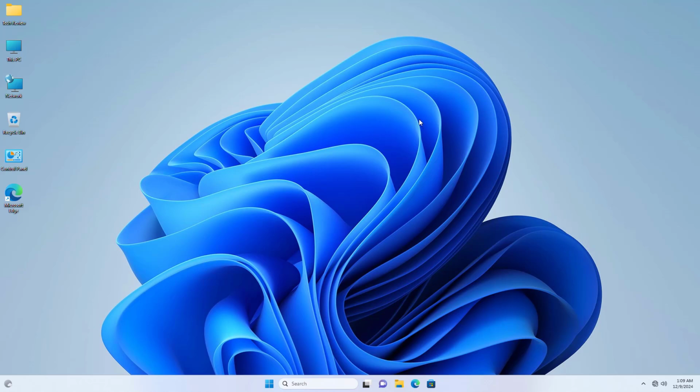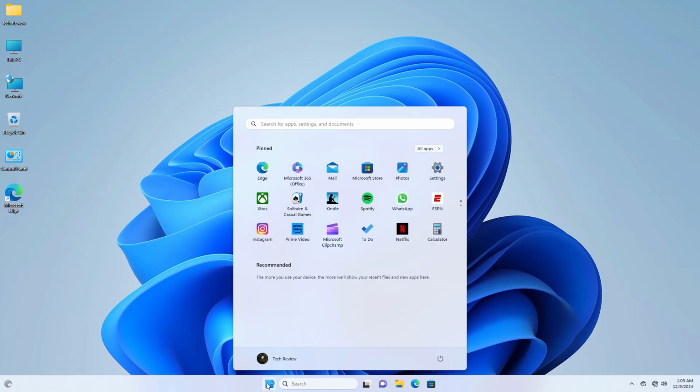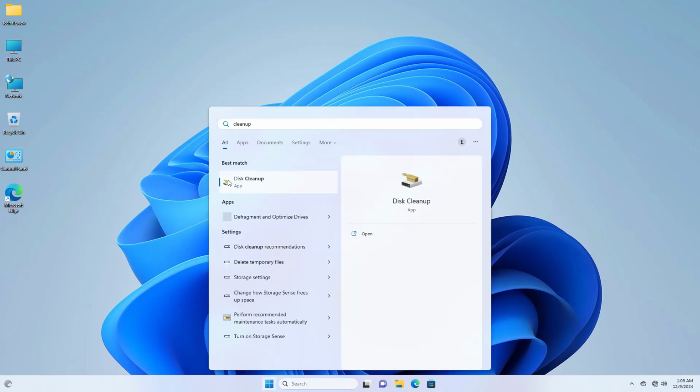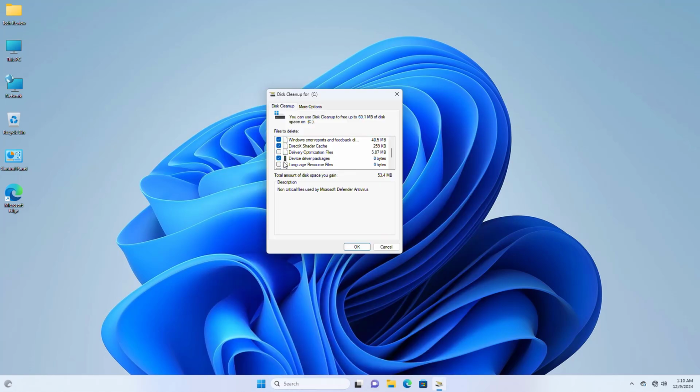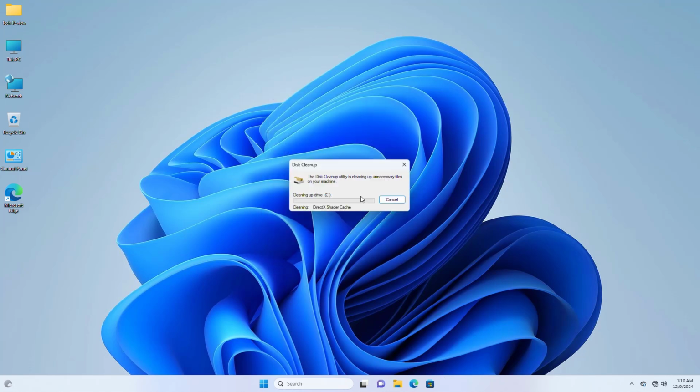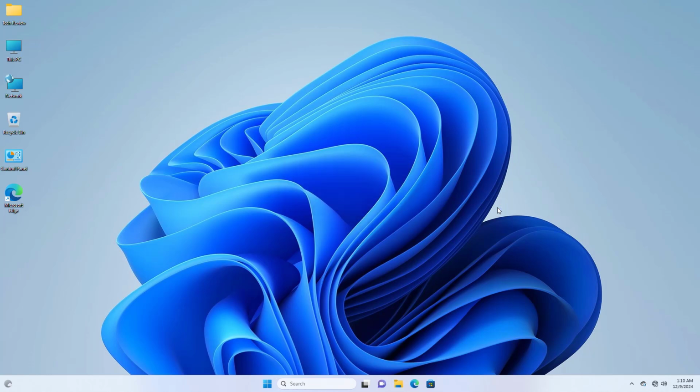If it did not resolve your problem, click on the Start menu, type Cleanup. After Disk Cleanup appears, click on it, click on Cleanup System Files. Now under the Files to Delete section, select all options. Click on OK, click on Delete Files. After deleting all files, it will automatically close.